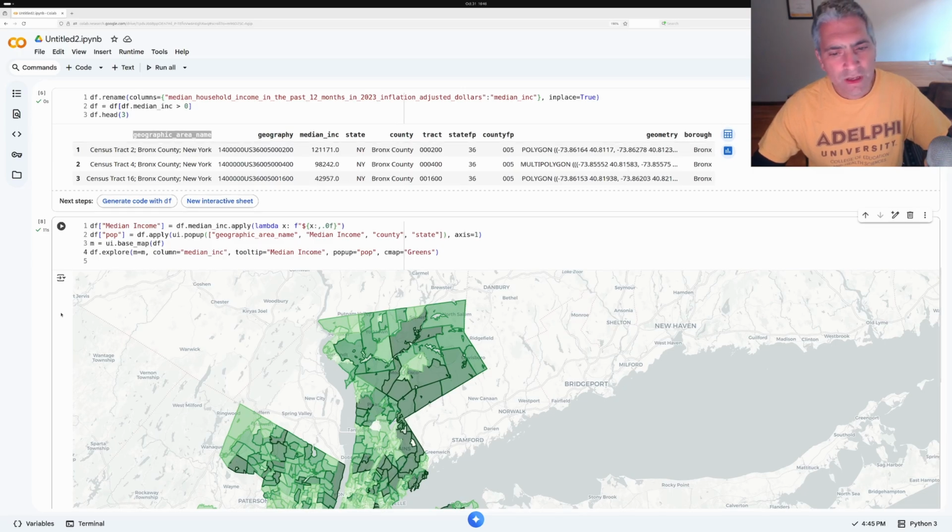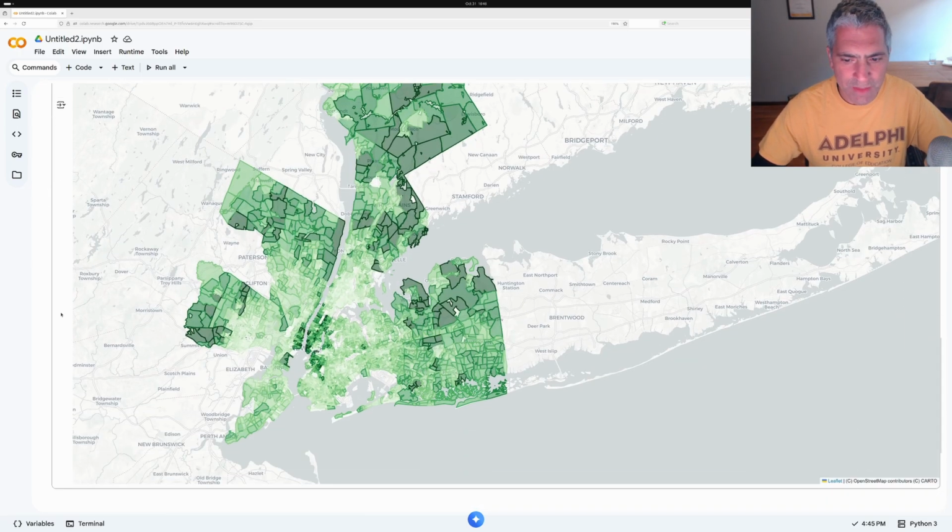There you have it. A quick way to use our new library to make an interactive map.